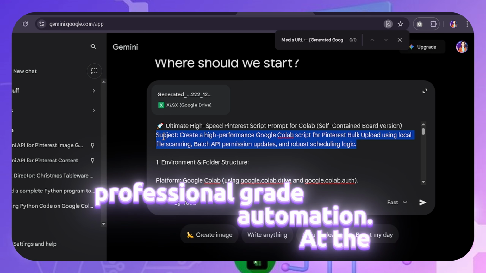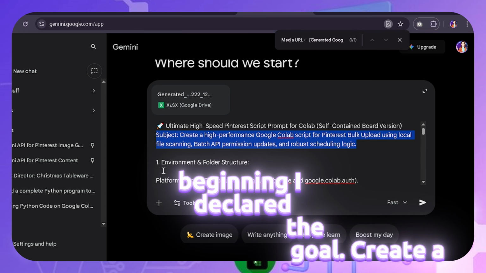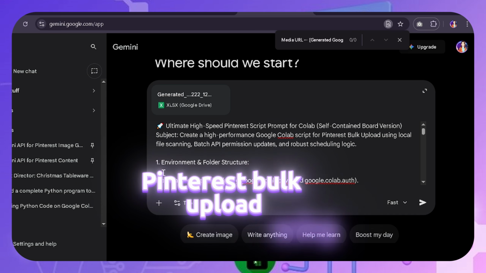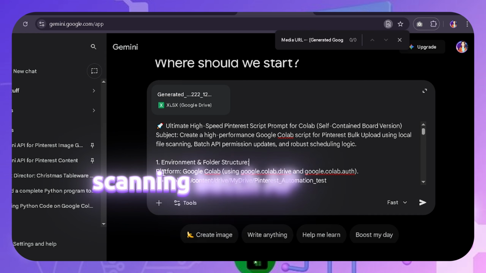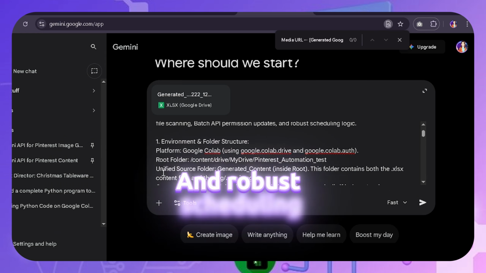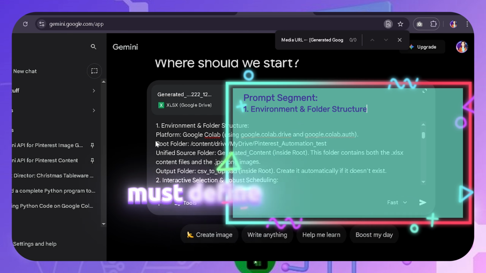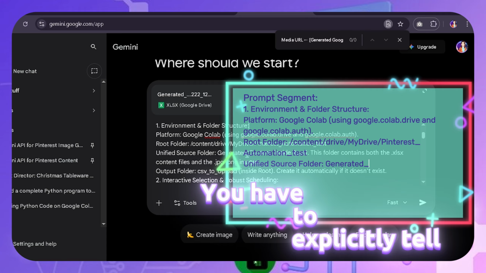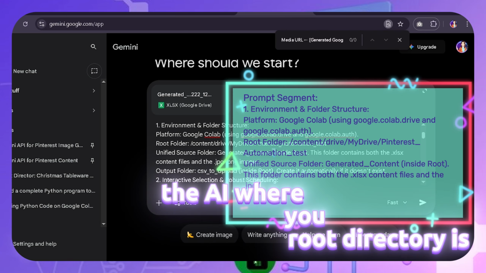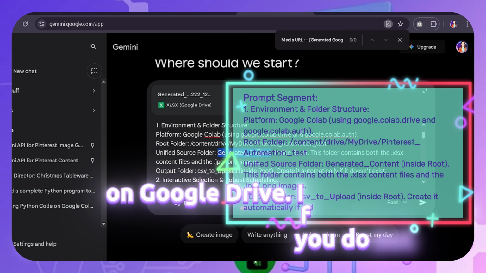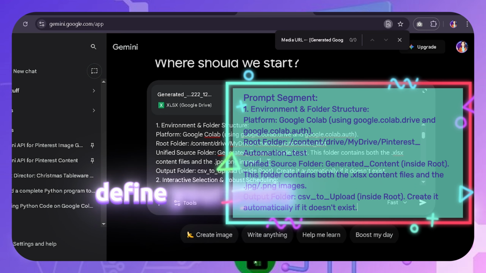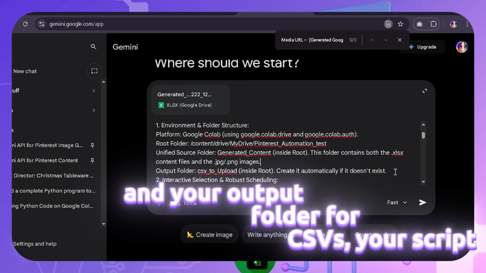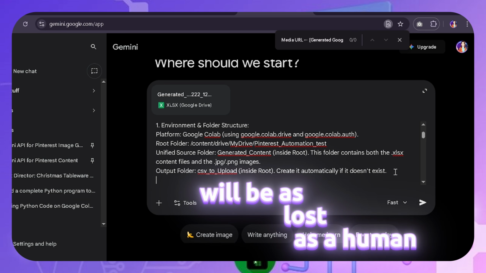At the beginning, I declared a goal: create a high-performance Google Colab script for Pinterest bulk upload using local file scanning, batch API permission updates, and robust scheduling logic. First, you must define the environment and folder structure. You have to explicitly tell the AI where your root directory is on Google Drive. If you do not define your source folder for images and your output folder for CSVs, your script will be as lost as a human without a GPS.